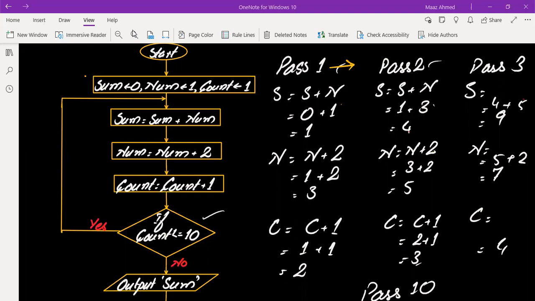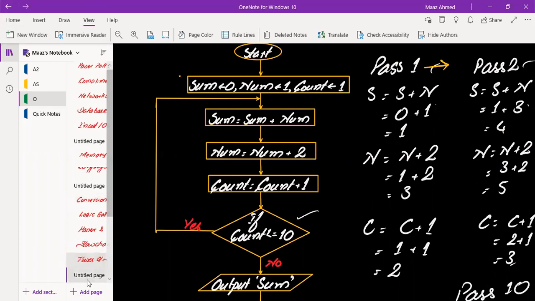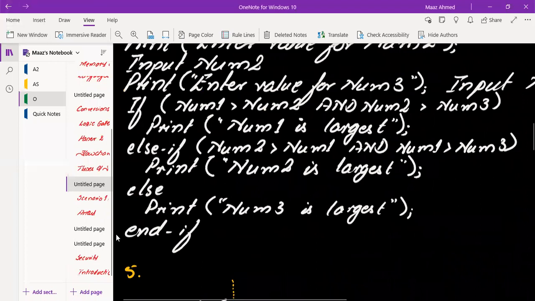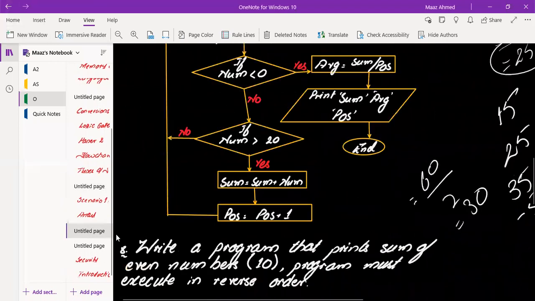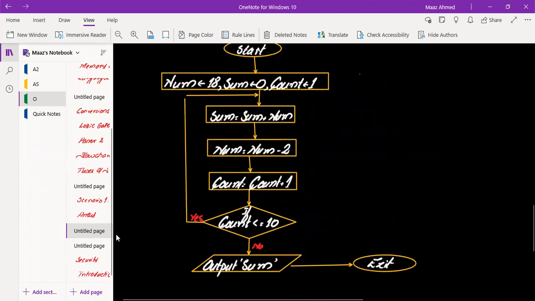Now what's the 10th even number? 18. So num should be given 18. The first change you need to make in this program is regarding that. Num will be 18, sum will initially be 0 and count will initially be 1. Sum is equal to sum plus num and num will be equal to num minus 2.